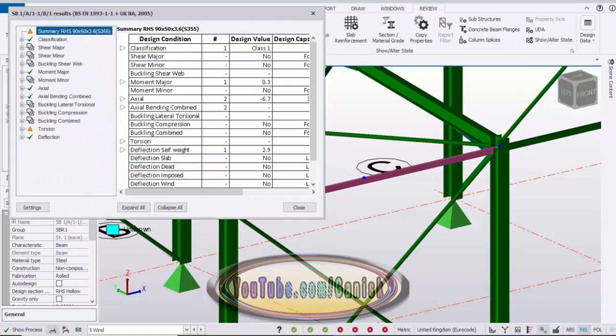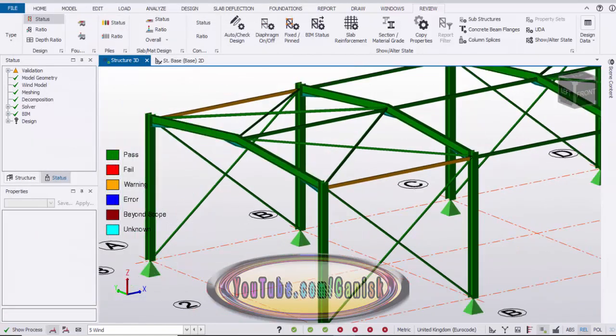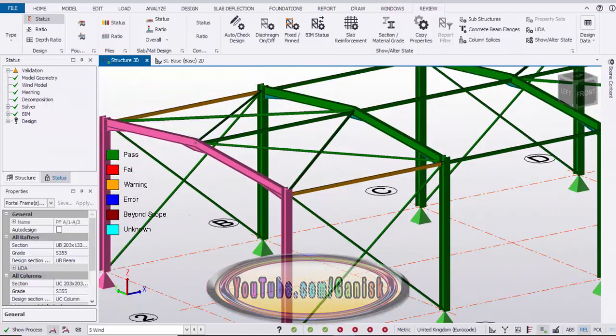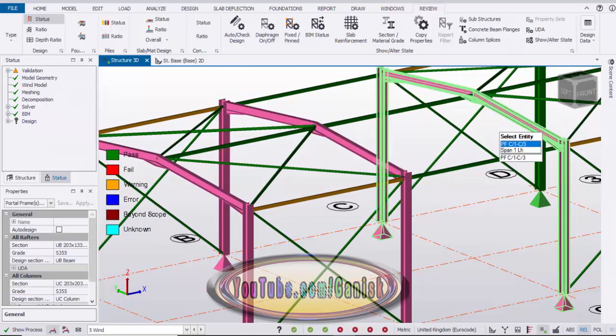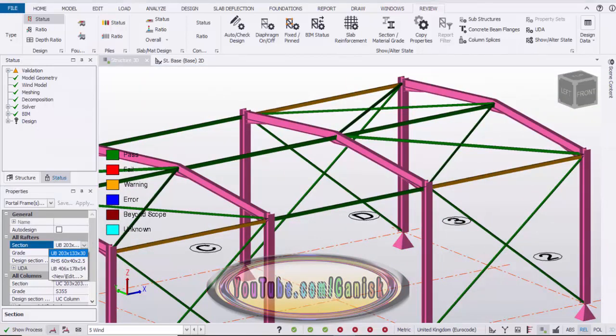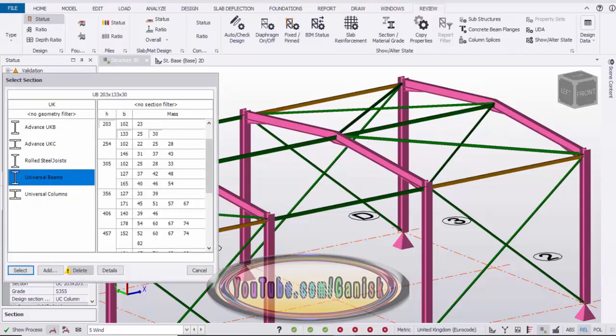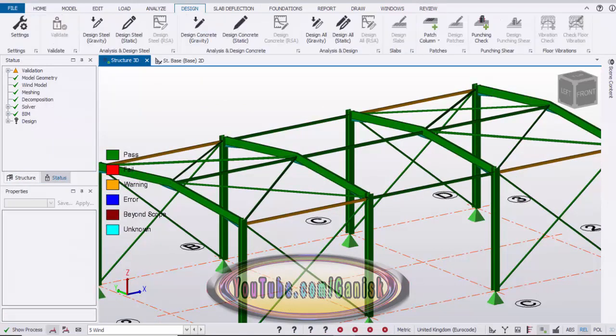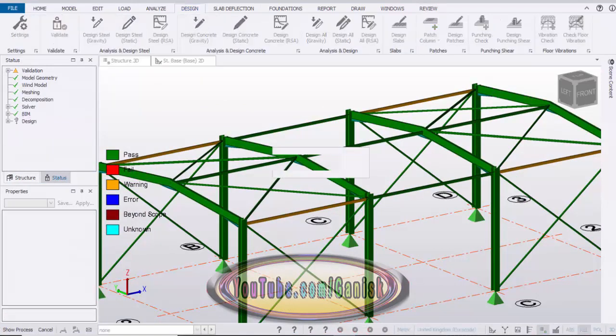Okay, we have the problem here. Now we're going to increase the rafter size to rectify this problem. Select this, hold the control button, select these rafters, go to the new, and let's take 254 102 by 22. Click on select. Now we're going to redesign it. Go to design and click on this design steel.